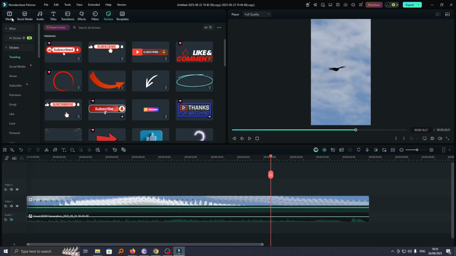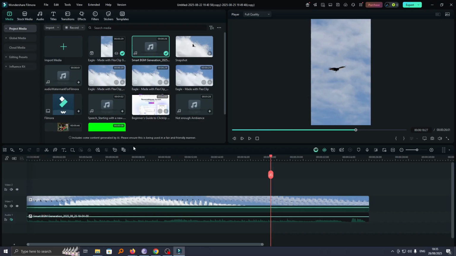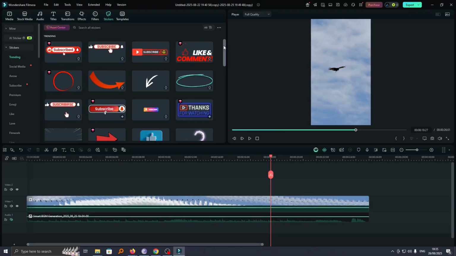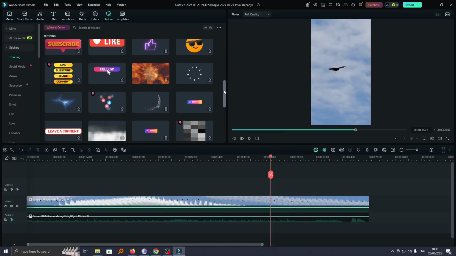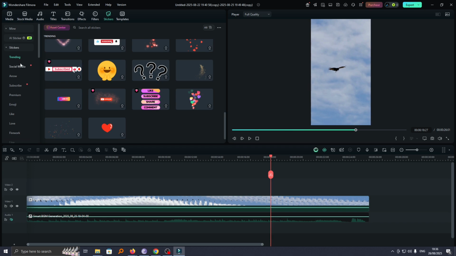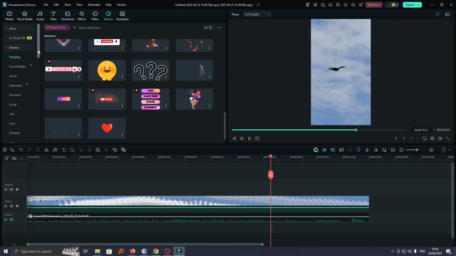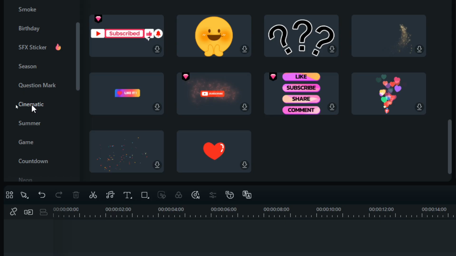Alright, so the first thing you need to do is to go ahead and add your video in your timeline, and then go ahead and click on stickers here. From stickers, go ahead and look for the end sticker, and if you can't find it, then use these categories on the left here to find it. Under this, scroll down until you find the option called cinematic.